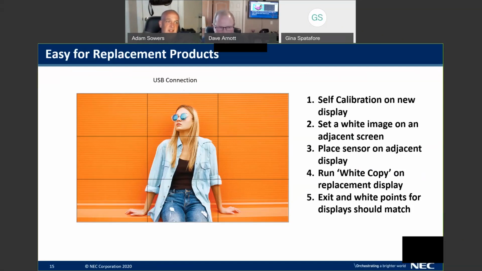With older technology and even some competitive products, if you have to replace a display, and I'll pick on the 3x3 that Dave is showing, let's say you had to replace that center display. Without these functions and without this capability, there's no way for you to get this back into alignment. That center display is going to have a different color point as well as a different luminance point, and it's going to stick out like a sore thumb.